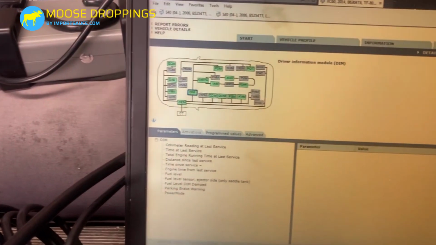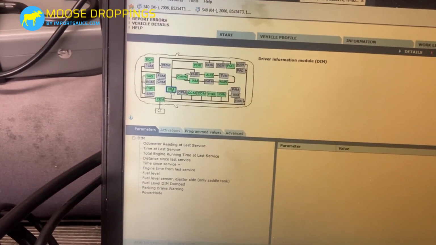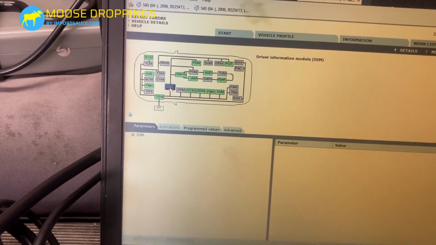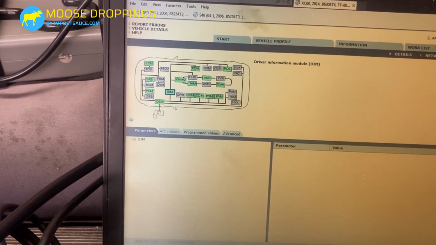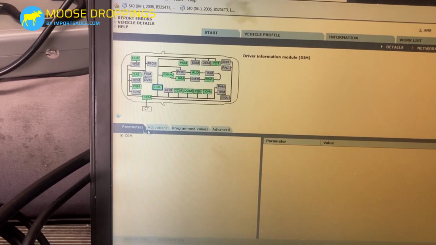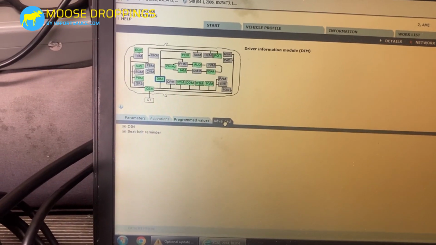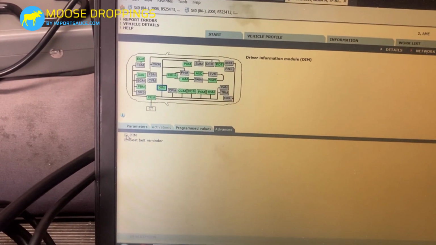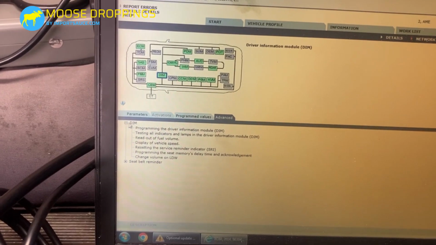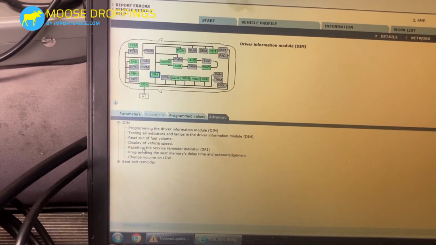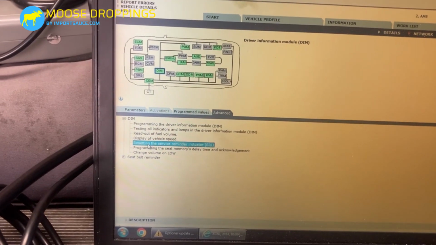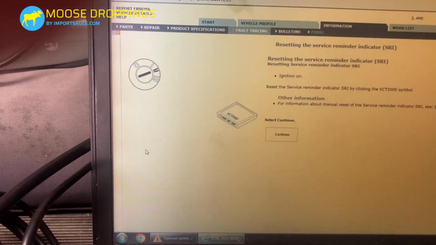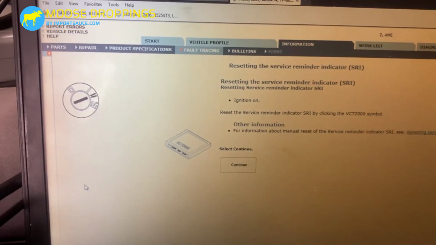Once you're in vehicle communication, you want to select the DIM, which is the driver information module. By default, you're in parameters. Go ahead and get over to advanced. Single click to expand the DIM options and you will see reset the service reminder indicator, SRI. You're gonna double click on that and it's gonna bring this page up.